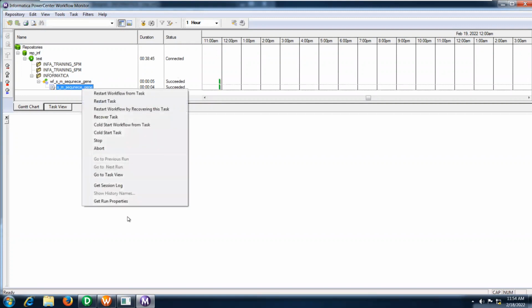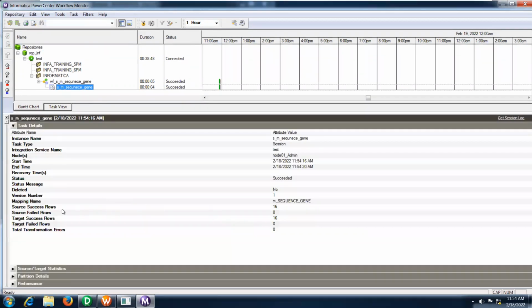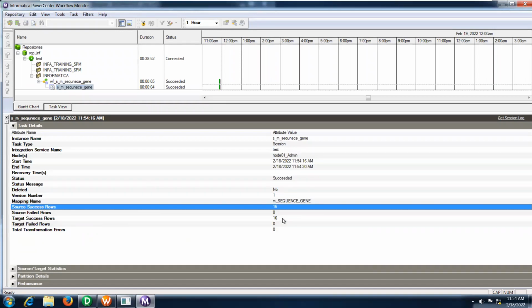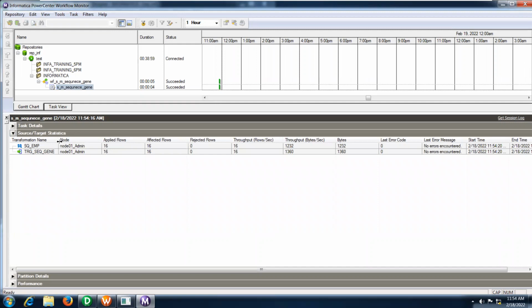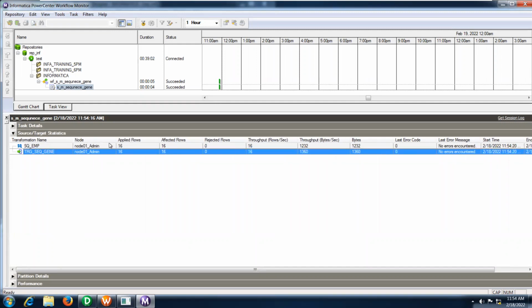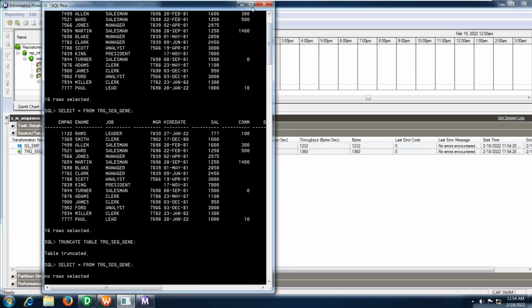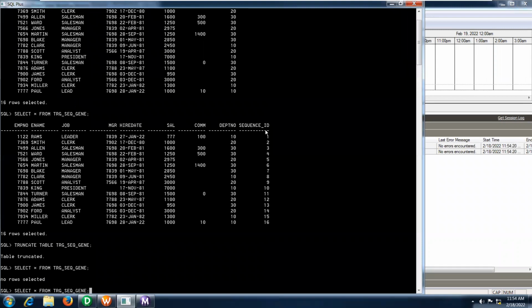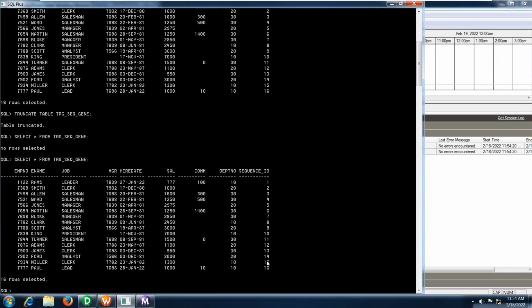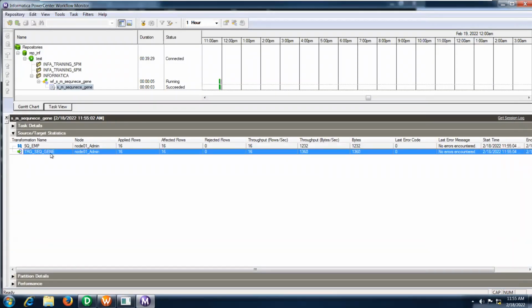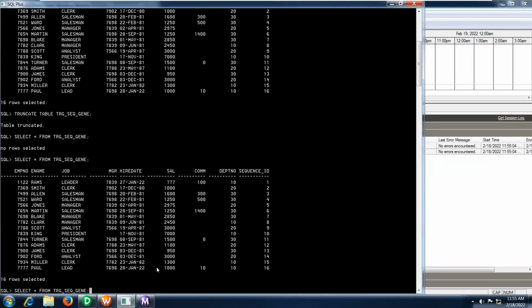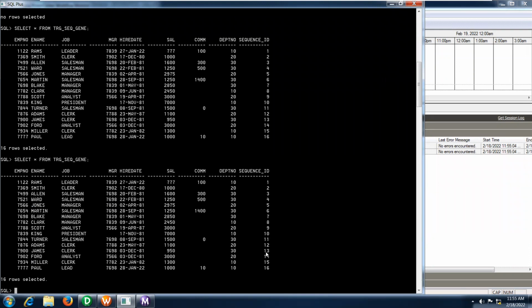See, the session completed successfully. Go to get run properties and see how many succeeded. Source success rows are 16, and 16 rows are generated in your target table as well. You can also see the information under source or target statistics. In the database we will run the select query and see the generated sequence numbers, 1 to 16. Let me run the same workflow again. This is the second time I am running it. Again 16 records are loaded, the same records, and again it is giving 1 to 16.